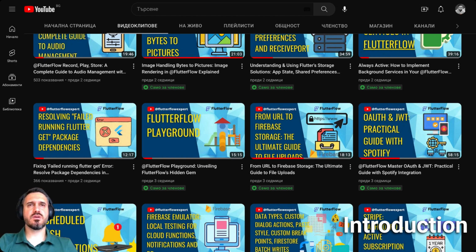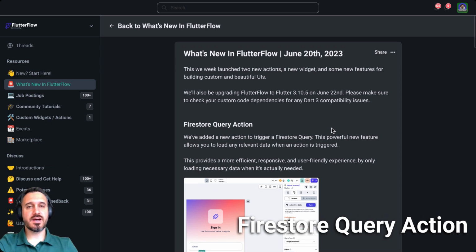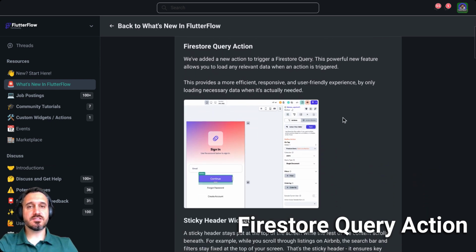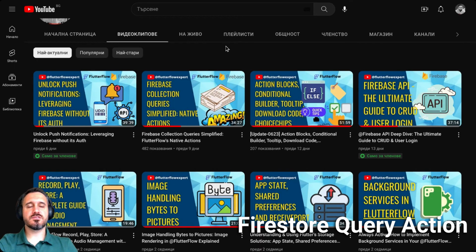What's new in FlutterFlow today? So let's talk about the first thing, which is the Firestore Query action. The Firestore Query action is a big thing, and because it's so big, I did a separate video about it when they released it in the production version. And it's this one.